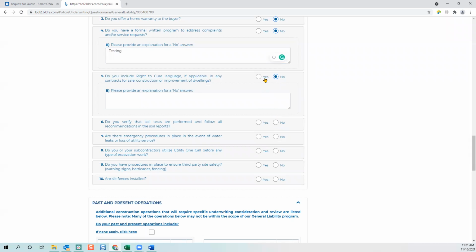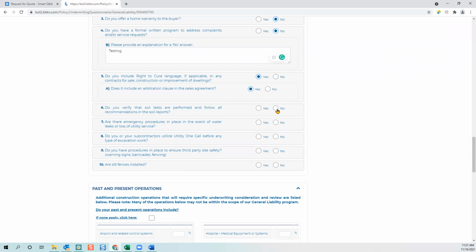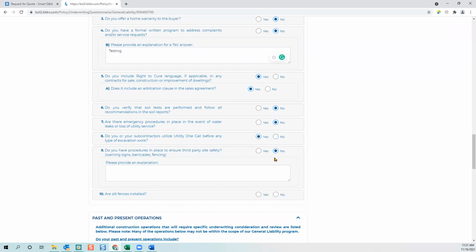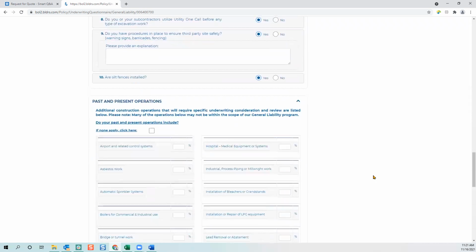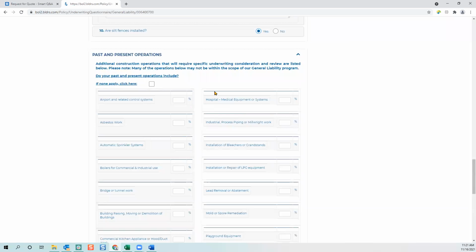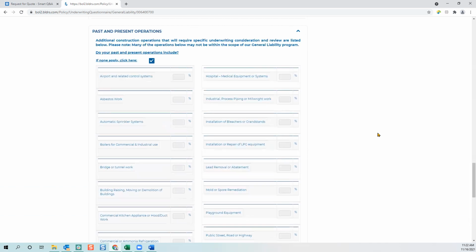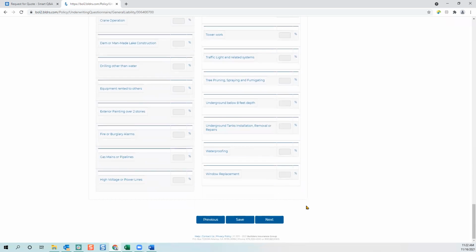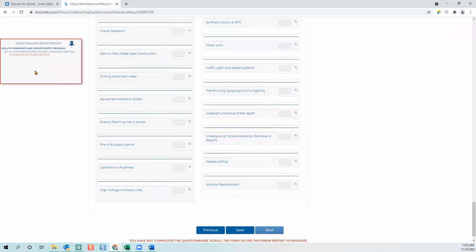Moving forward, clicking at the radio buttons here. All right, any other information that you need to add in regarding the past and present operations? For this example, it doesn't apply. So we're going to click the box that says if none apply, but if you needed to add this information, please do so by adding the appropriate percentages for your insured. We will then click Next at the bottom of the screen.